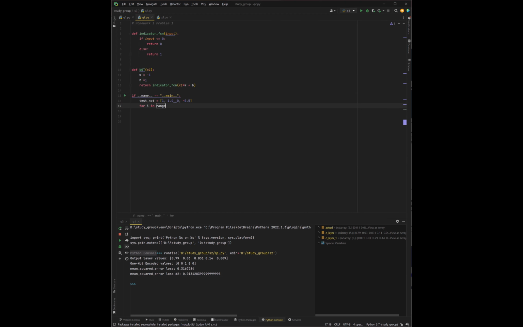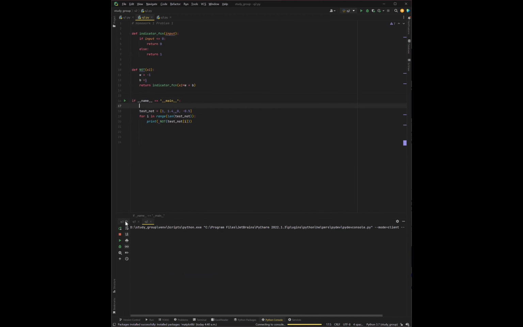So for i in range, len of test nots, if I make any mistake, pardon me. Then not gate, and I will just pass it test nots i. Hopefully what we see is exactly what the truth table will produce: this is one, and this is another one. I know it's 1.4, but it will be capped to one, and this is negative 0.5, so this will produce zero. So hopefully what we'll see at the end when we print is 0011. Let's run this. Yeah, congratulations, this works.